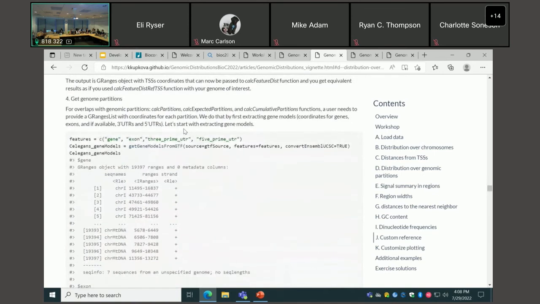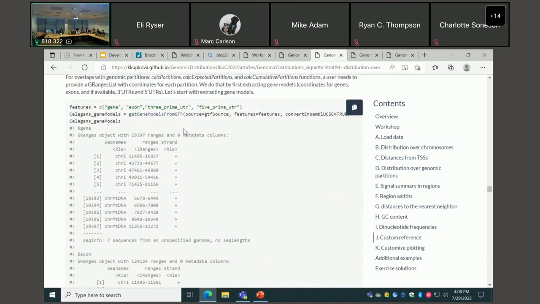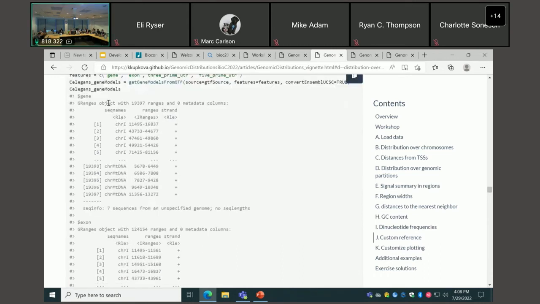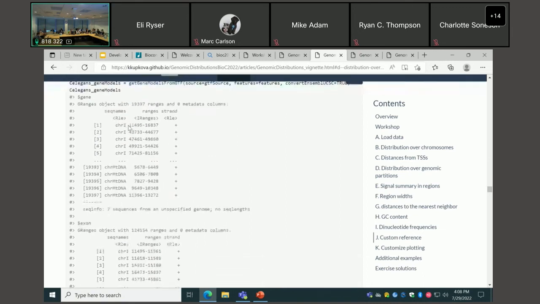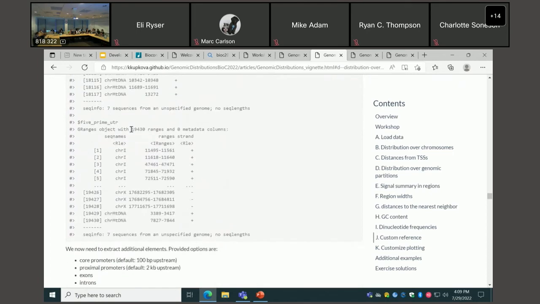In the next function, you can extract your annotation classes, like promoters, exons, introns, and so on. You first need to get gene models from GTF, where you specify which features you actually want to extract. So here we are extracting genes, exons, and 3' and 5' UTRs. As you can see, when you run this function, you again have a genomic region GRanges list object with coordinates for genes, exons, and 3' UTR. But here we still don't have the promoters and introns.